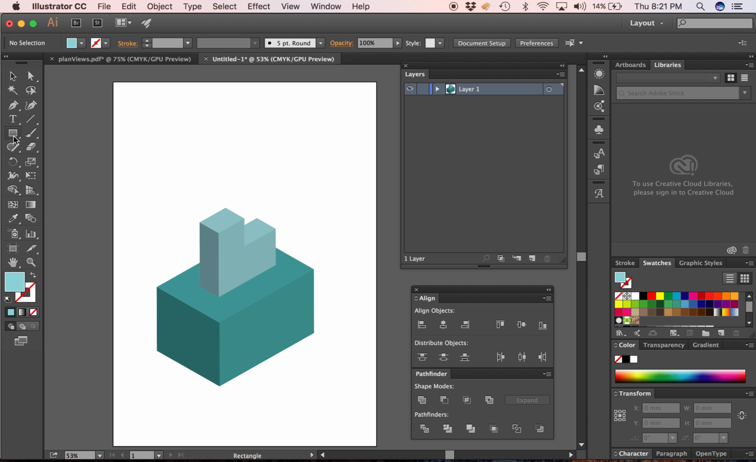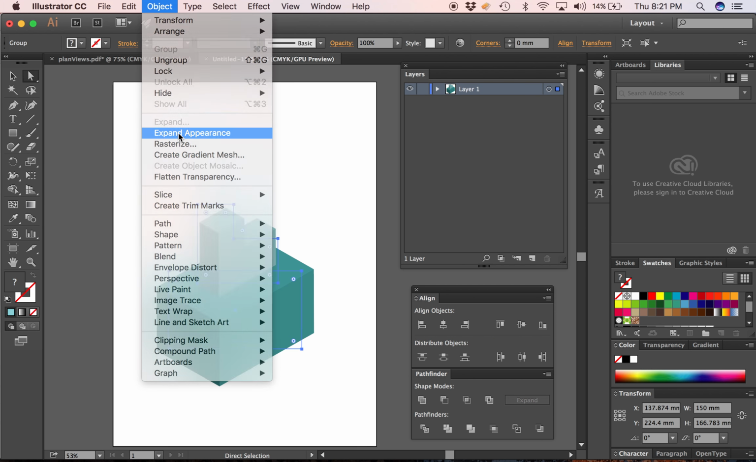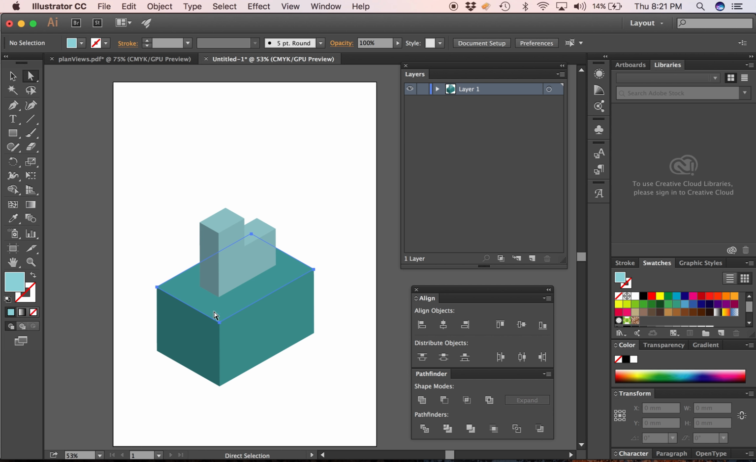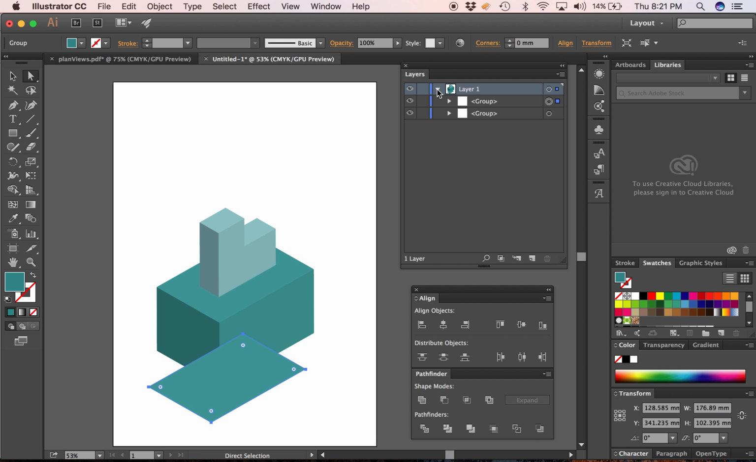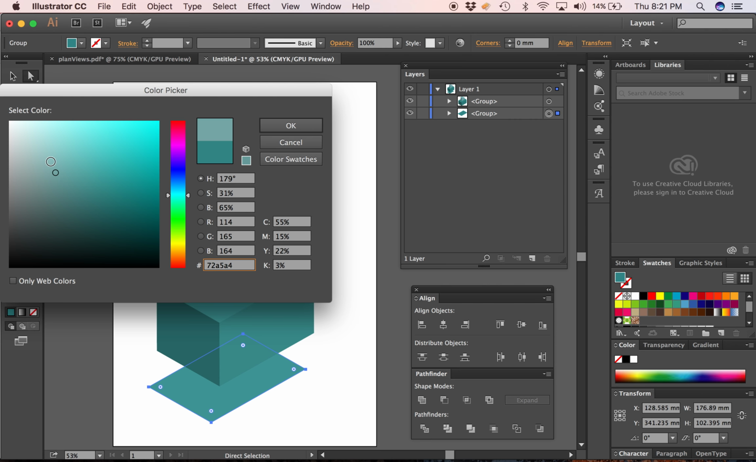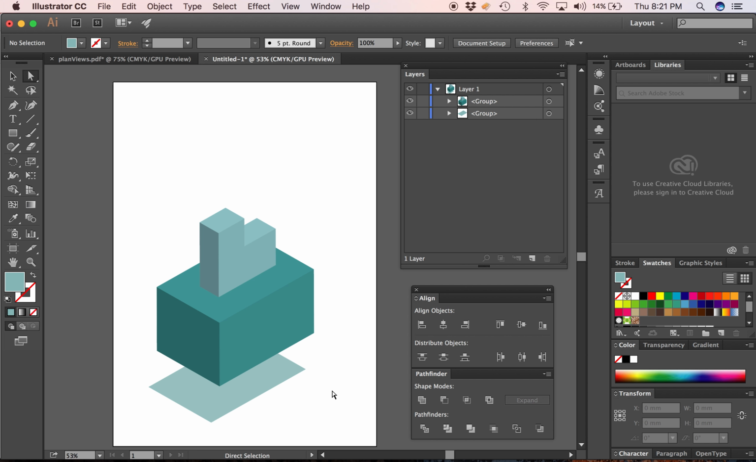So I could put a simple, I can actually go object, expand appearance, and that turns it into shapes, and I can just copy, paste, that underneath it. Use your layers, and I might want to make that slightly lighter. Make it look like there's a shadow underneath. And that is basically how you create your 3D game character.